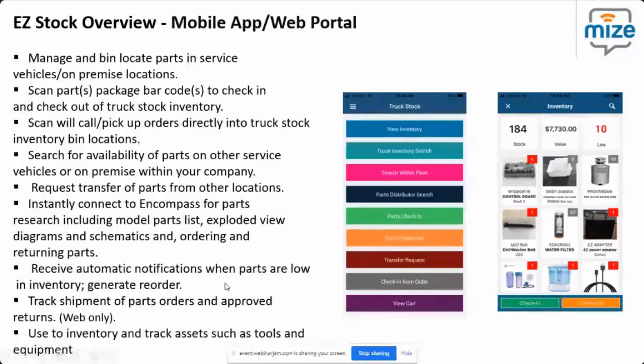One of the other features of the app, since it tracks inventory usage in that particular vehicle, there's also indications, and you'll see when I do the demo, of when parts are actually low in inventory based on minimum and maximum stocking quantities that are established within the app. The app also gives you the ability to track the shipment of part orders and approve returns. We've noted here web only, simply because you do that through the web portal.